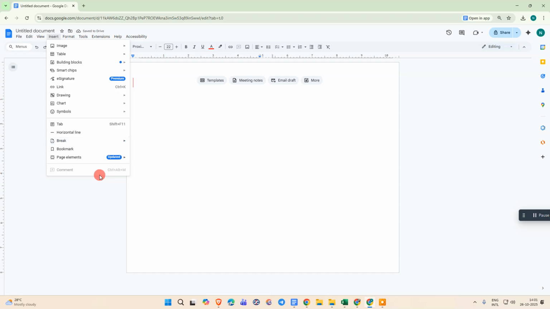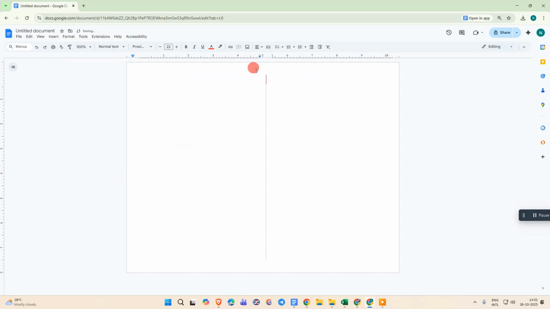Now go to the Insert, go to the Break, go to the Column break. Now the line will become here. Now just click the first column and set your margin, then the second column, set your margin. So your text will start from here. In this column the text will start from here, and in here.